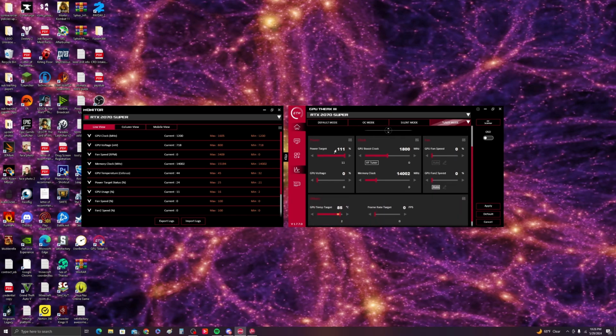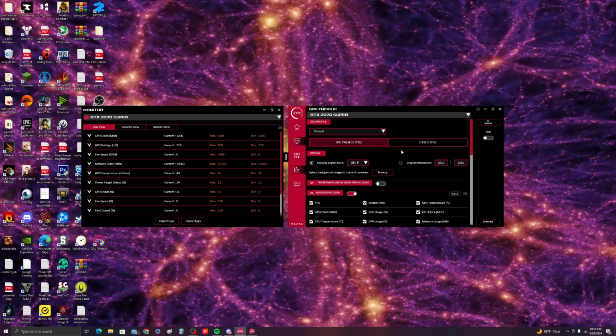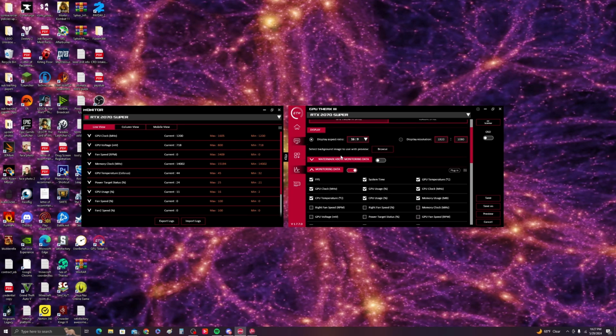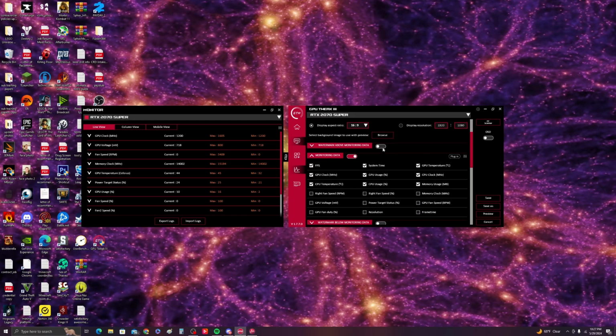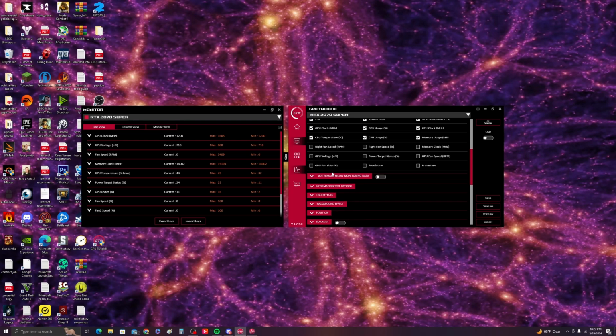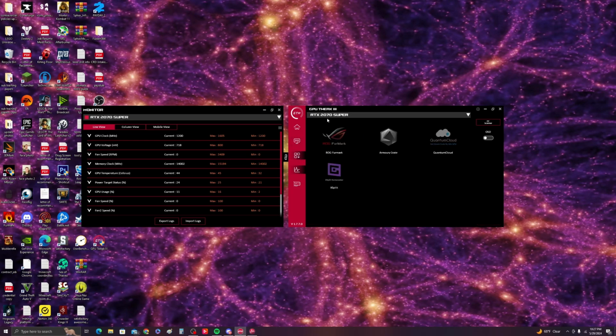And okay, so let's look at what we got here. OSD, what's that do? Oh, okay, this is the different styles of GPU Tweak. Display aspect ratio, display resolution. So let's set background image to use with the previous. Oh, okay. So it has a different monitoring data. Memory clock. Right, fan speed. Oh, okay. Fair enough.